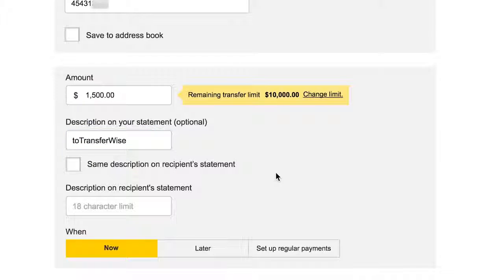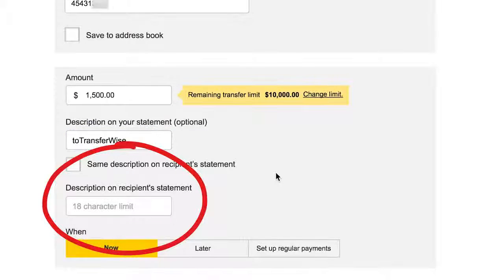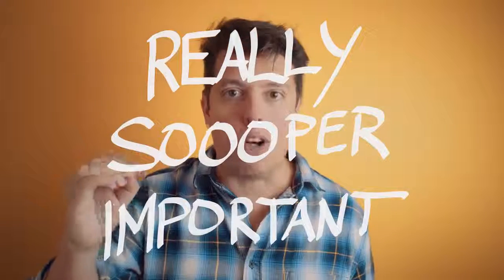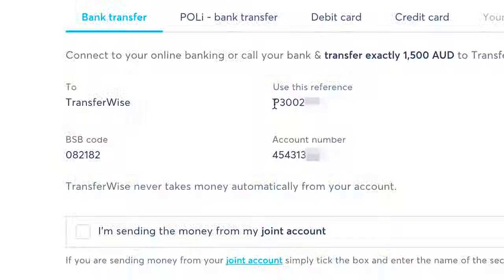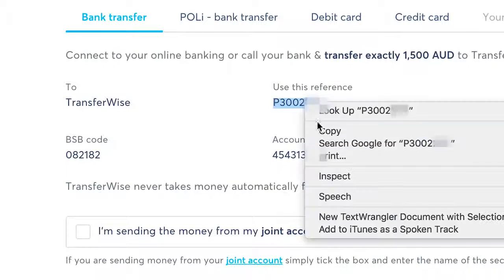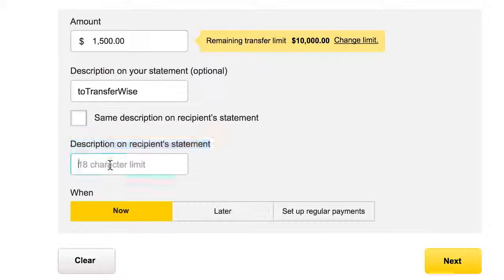All right, description on recipient statement. Now this is really super important. Get this right. This is where I need to put my unique reference number so that Transferwise knows who the money is coming from. If I don't include the reference number, they won't know the money is coming from me, just money will appear in their account and they won't know where it came from. So make sure to get the reference number right.